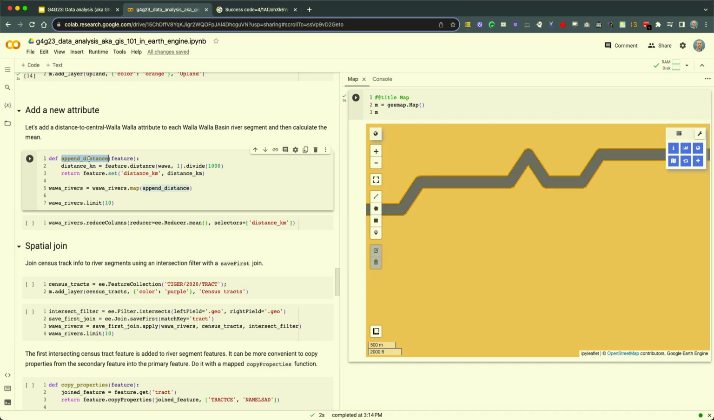So we write this function that we want applied many, many times. What I give it is the feature that we're working on, the river segment. Then I take that river segment and ask, what's the distance to central Walla Walla? I get back meters, and I want it in kilometers, so I divide by 1,000. And then to actually set this property, so now for this given river segment, I know the distance from it to Walla Walla, and I want to add that to this river segment's properties.